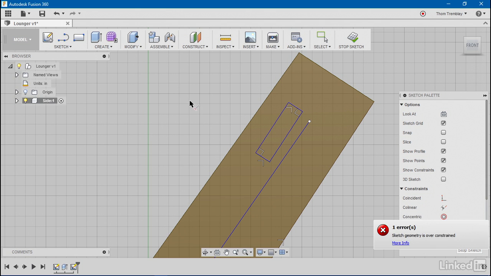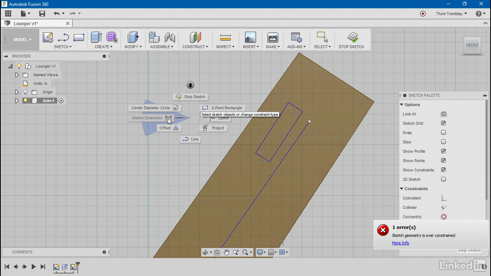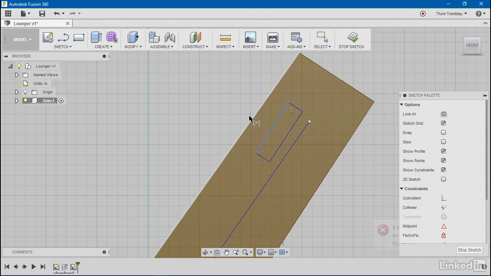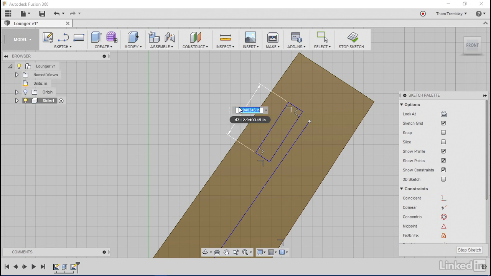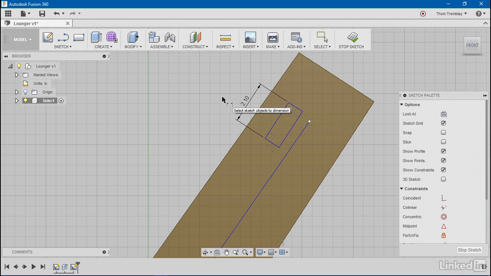Now I'll apply some dimensions. The first one I'll do will be an overall size. As I drag this out, I'll get the height or the width, but what I'd like to get is the aligned dimension. And I want to make this just a little over 2 inches. I'll say, let's just go 2.1.